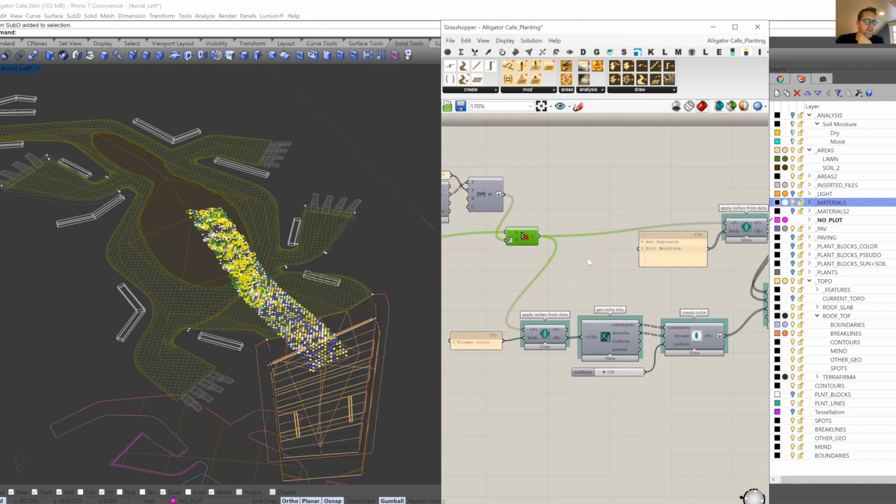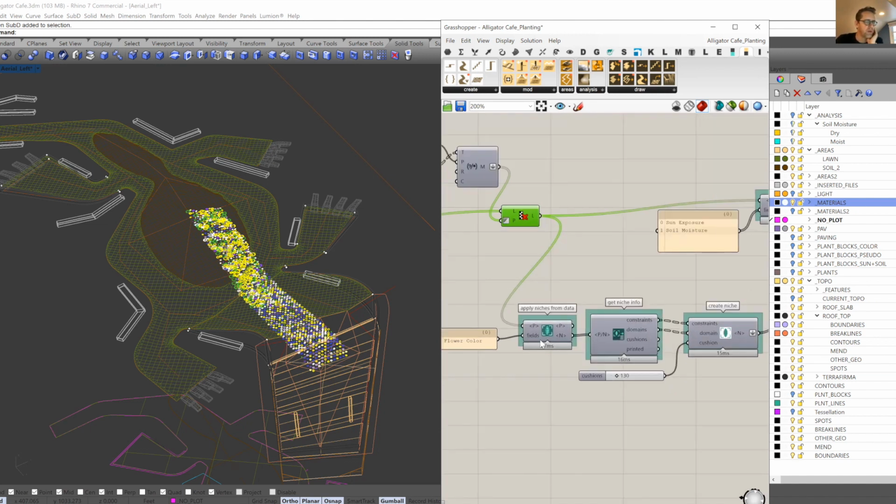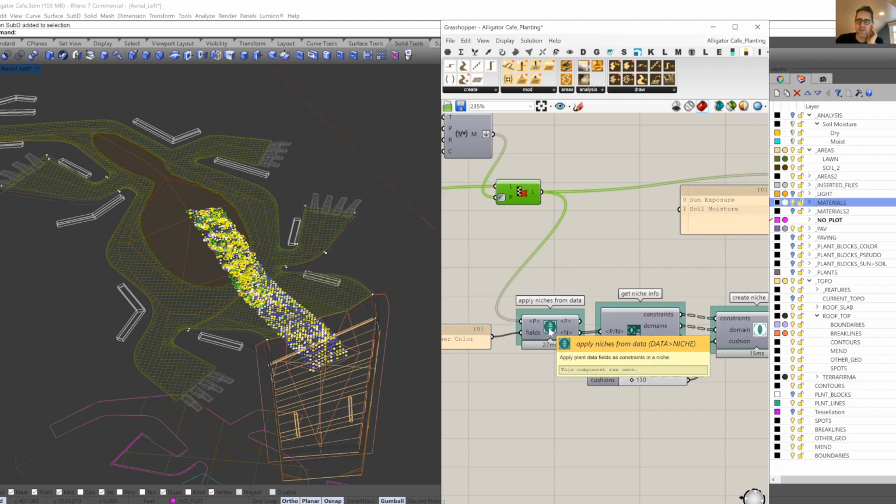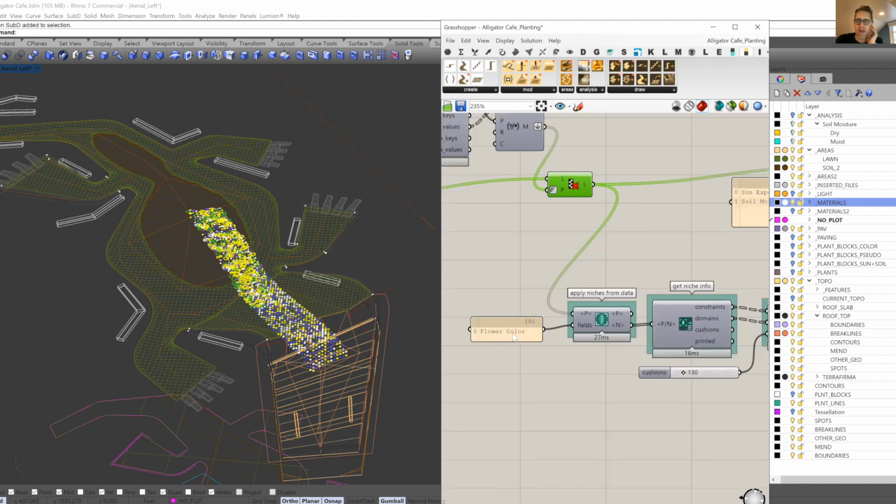There's a few other things. I don't usually start this way, but I think it's an interesting conceptual way to start. So once we have our plants, we're going to do two things. One, we're going to add a niche according to a data field called flower color. So that's one of the data fields. We were using flower color to determine whether or not to include our plants. And then this thing applies the niche from the data.